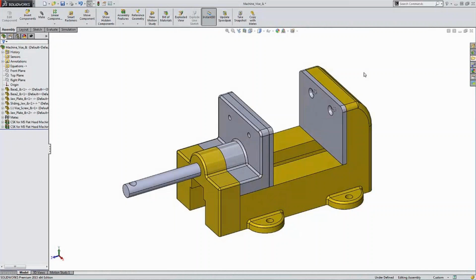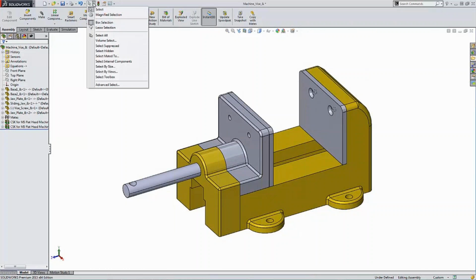Great looking assembly there. Okay, and that brings us on to the final assembly techniques of today, guys, to show you. What we'd like to take you through here is some selection tools and some smart fasteners. So let me give you a demonstration. If I drop down my little cursor button in my top pane here, you can see that I've got various selection tools available to me.